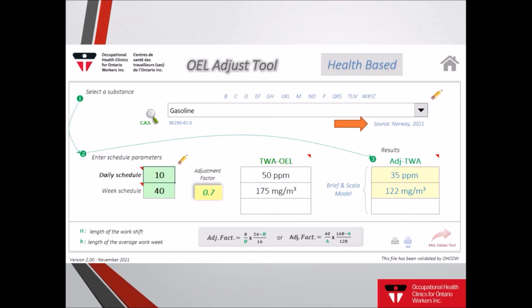And the new feature added here is that we actually put in the source. So here you can see the arrow pointing that the number is coming from Norway and is published in 2021. So this keeps the database to the most recent value, and you can trace the source. And that's my last slide.